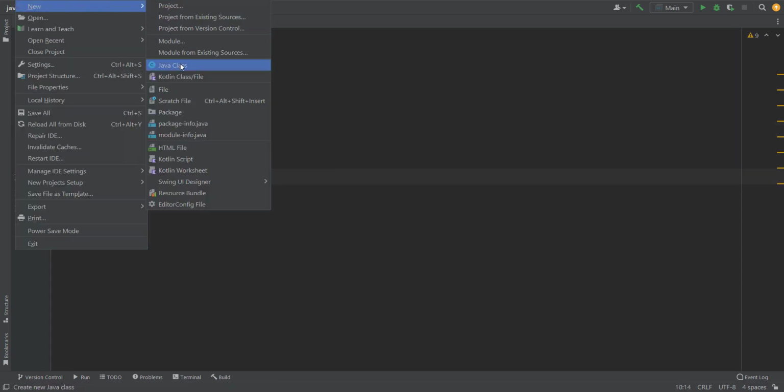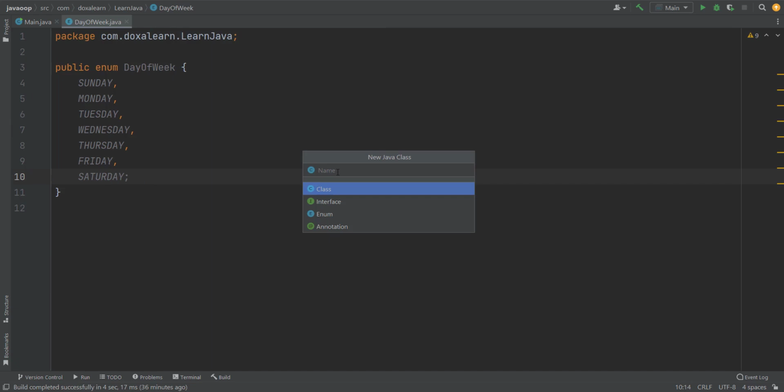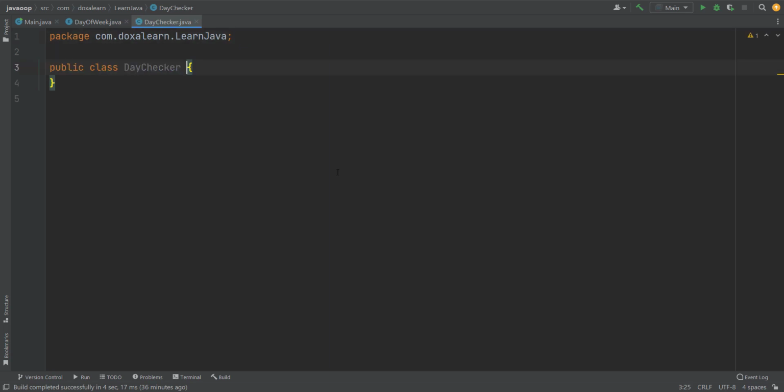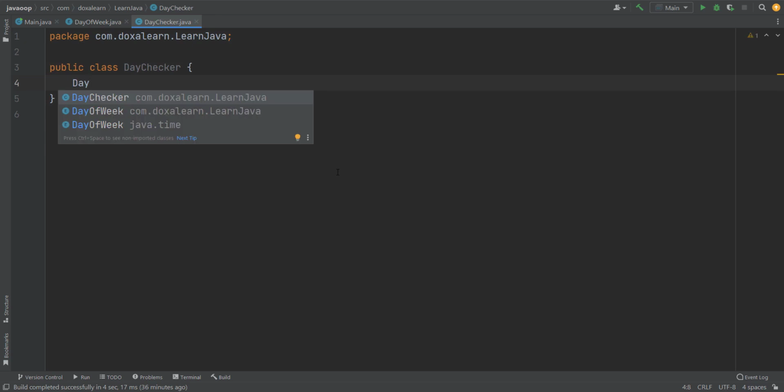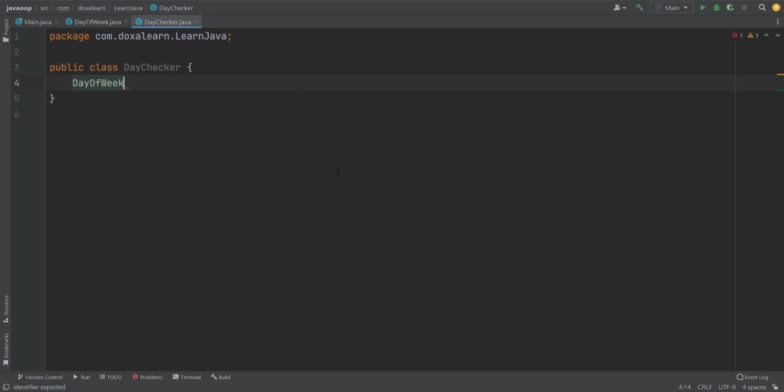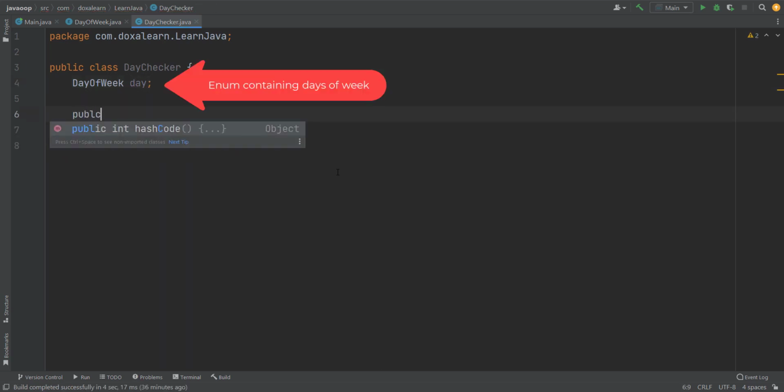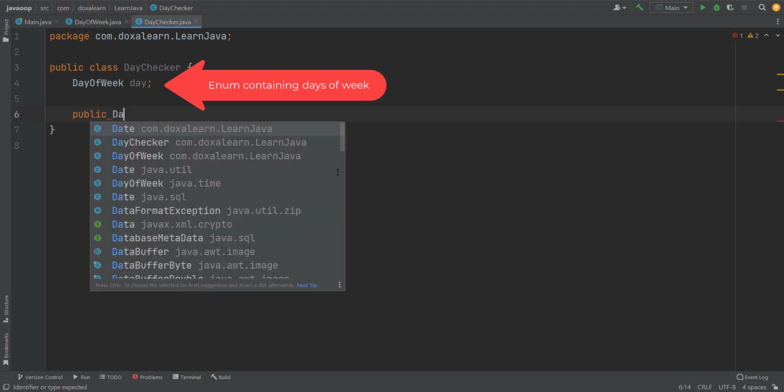Next, we're going to create our day checker class. So we're going to create a new class and call it day checker. And this class is going to check the particular day that is entered by our user. It's also going to contain the logic to determine which message should be displayed. So the first data member will be the day of week enum member, and we're going to call this day.